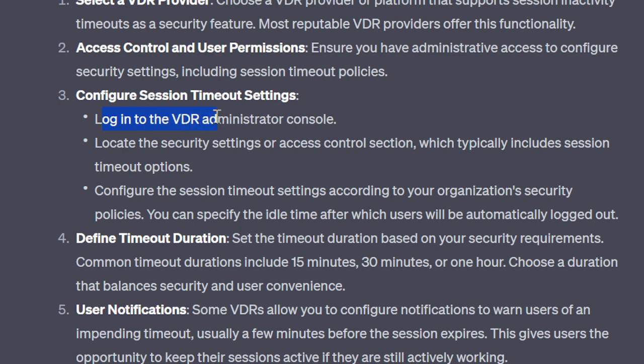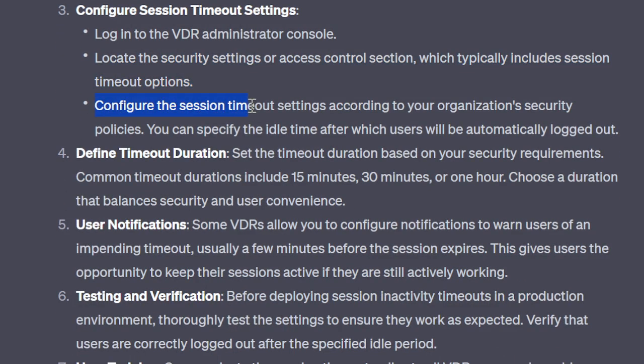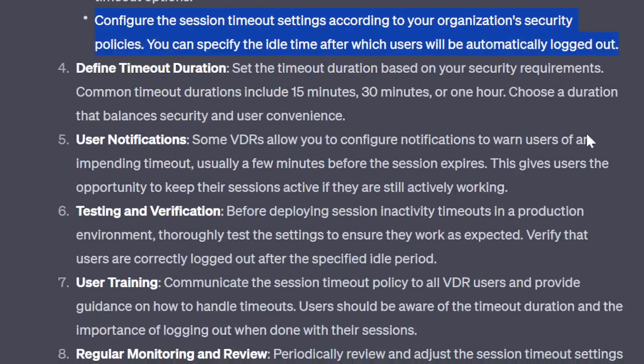Log into the VDR administrator controls. Locate the security settings or access control section, which typically includes session timeout options. Configure the session timeout settings according to the organization's policies. You can specify the idle time after which users will be automatically logged out.